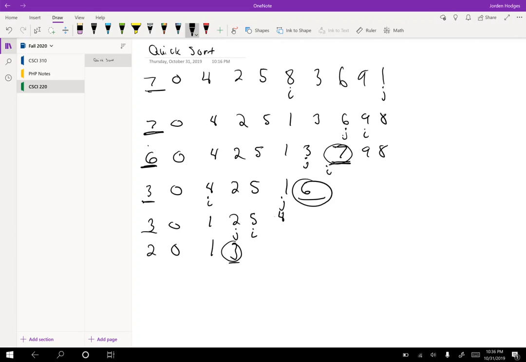We go to the left of him again. 2 is going to become the pivot. I is actually going to go all the way out here. J is going to stop at 1. They switch, so 1, 0, 2. 2 is going to be in its final position, so we ain't going to mess with him anymore.